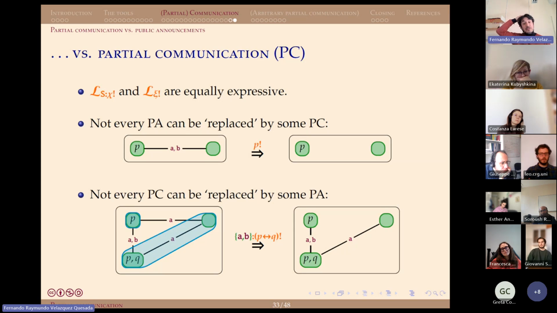Interestingly enough, there are also situations that we can obtain via partial communication that cannot be obtained by public announcements. Here, the example that we show is one in which, via partial communication on the model on the left-hand side, if the agents A and B communicate on the formula P if and only if Q, then we get the model on the right-hand side. But this effect can never be achieved by a public announcement, simply because a public announcement preserves the transitivity of relations. And as you can see, this operation does not.